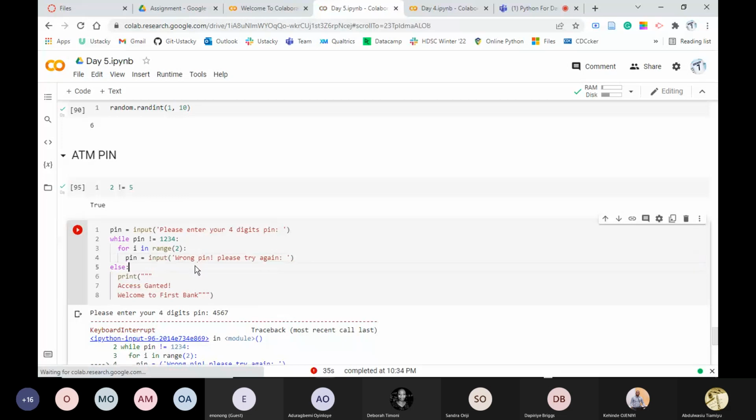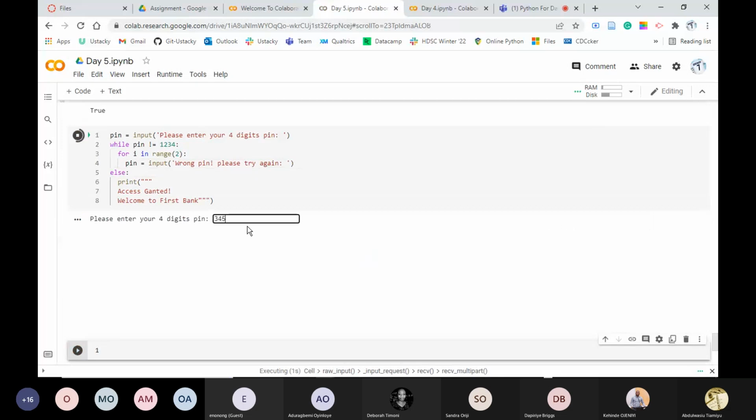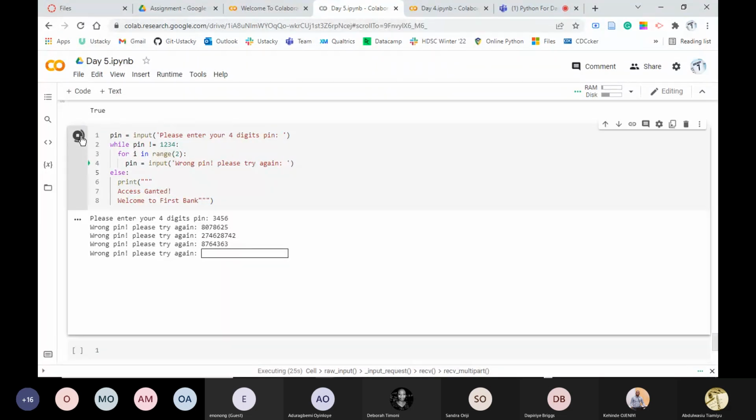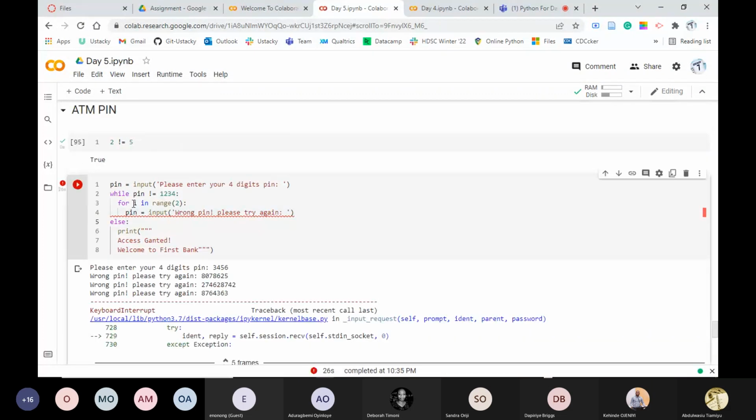So let's run the code once again. So 3, 4, 5, 6. Then you see this, wrong pin, please try again. Another wrong pin. Wrong pin, please try again. And it continues running. So I need to do something to terminate it. So what do I do? Pin equals input value, then in range 2. I use a counter. No, I will use an if statement here.